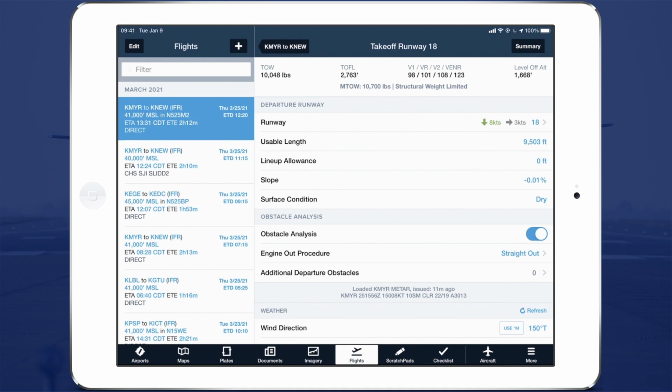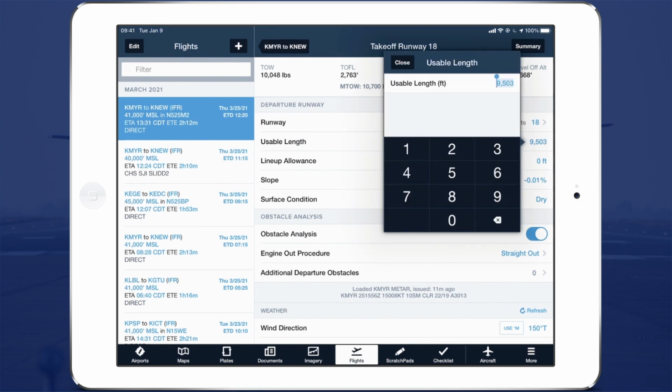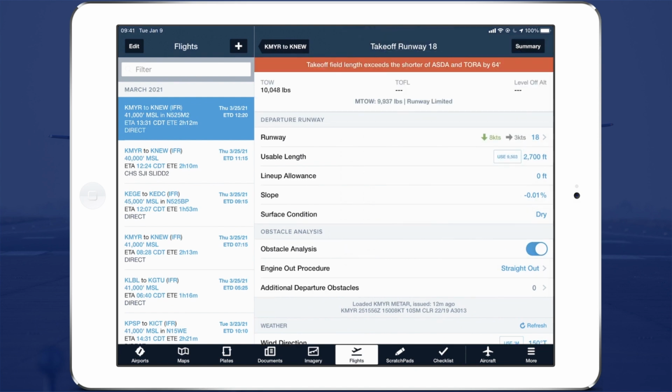A couple things, we check various constraints. So for example, we have a 2760 takeoff field length. If I shorten the runway to, for example, 2,700 feet, you're now going to see this red banner on top saying that you have exceeded your TORA or your ASDA. In other words, your declared distances by 64 feet.